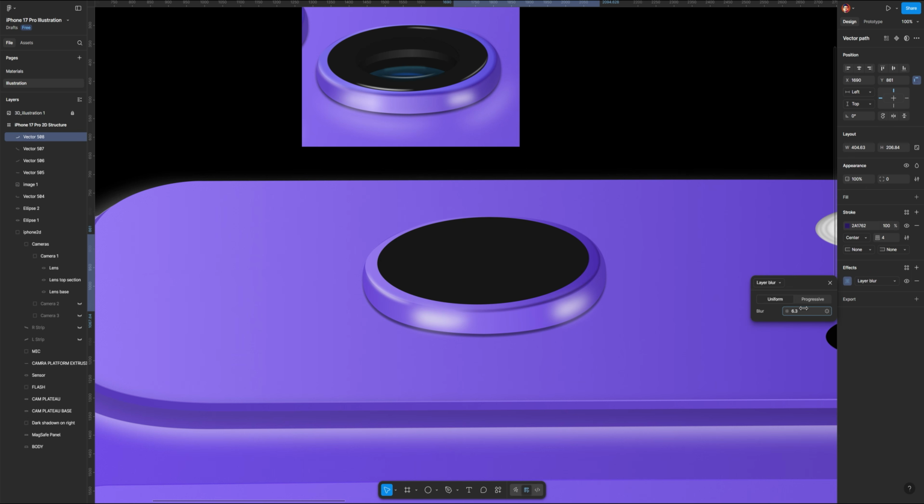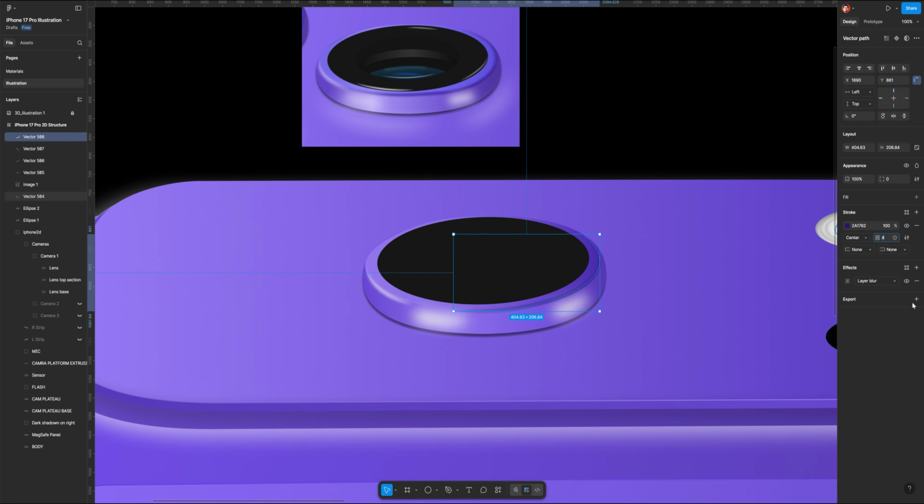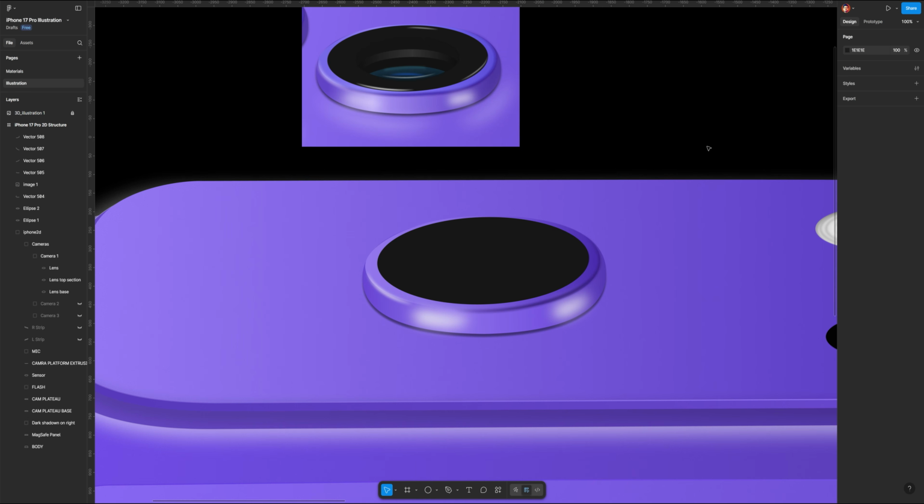Let's increase the blur all the way up to 8 maybe. Yeah, this seems fine to me. Maybe I need to increase the stroke width as well, maybe around 6. Yeah, this seems fine to me.